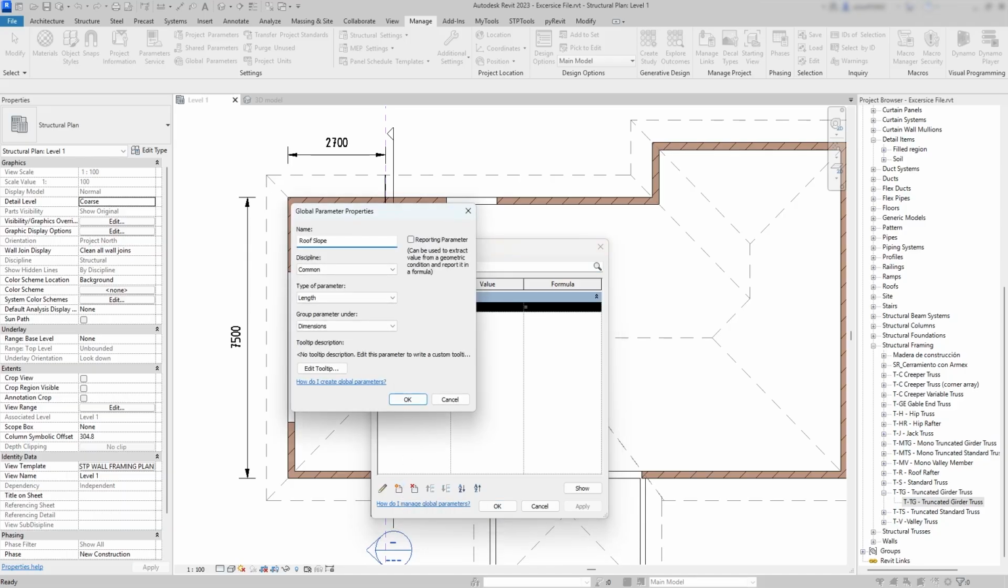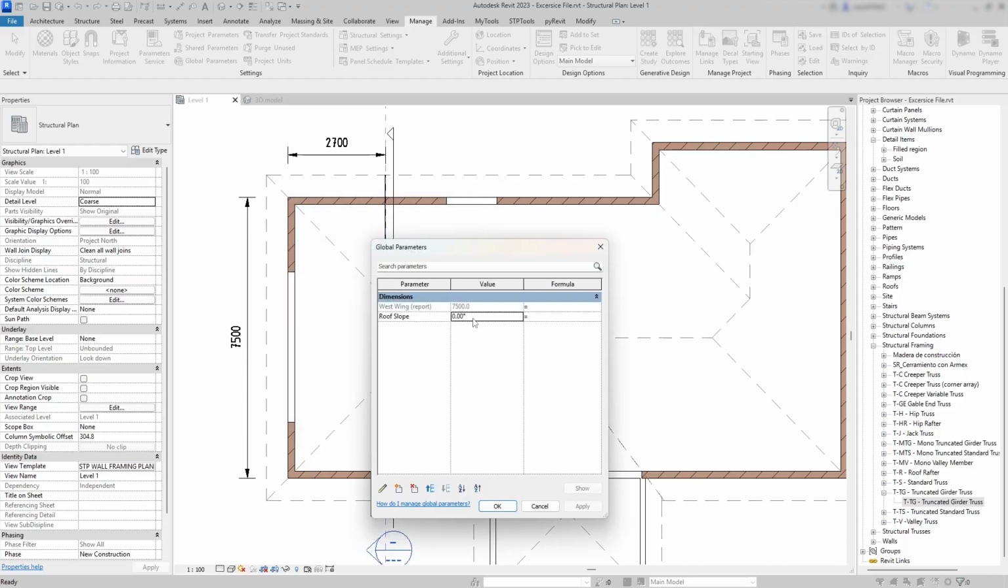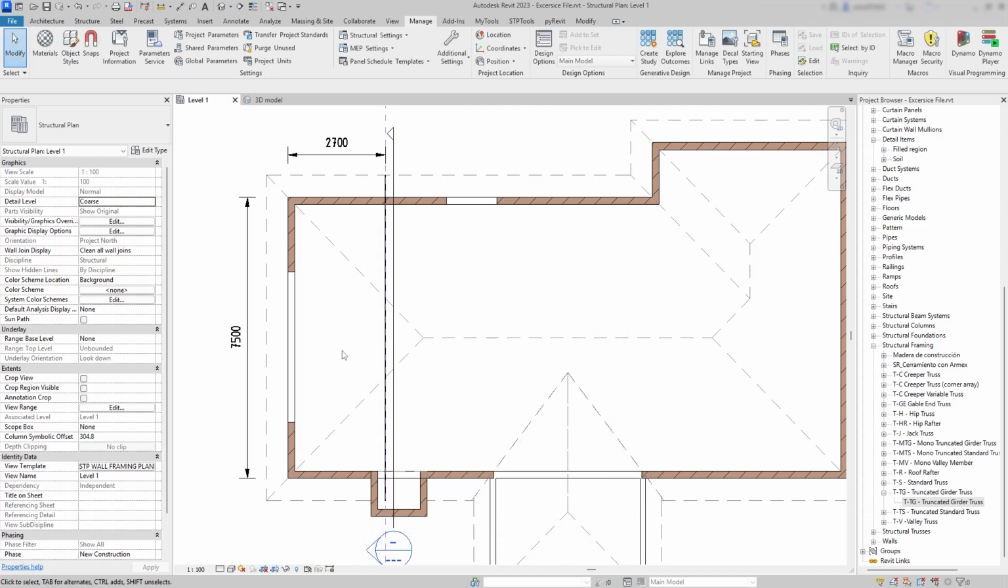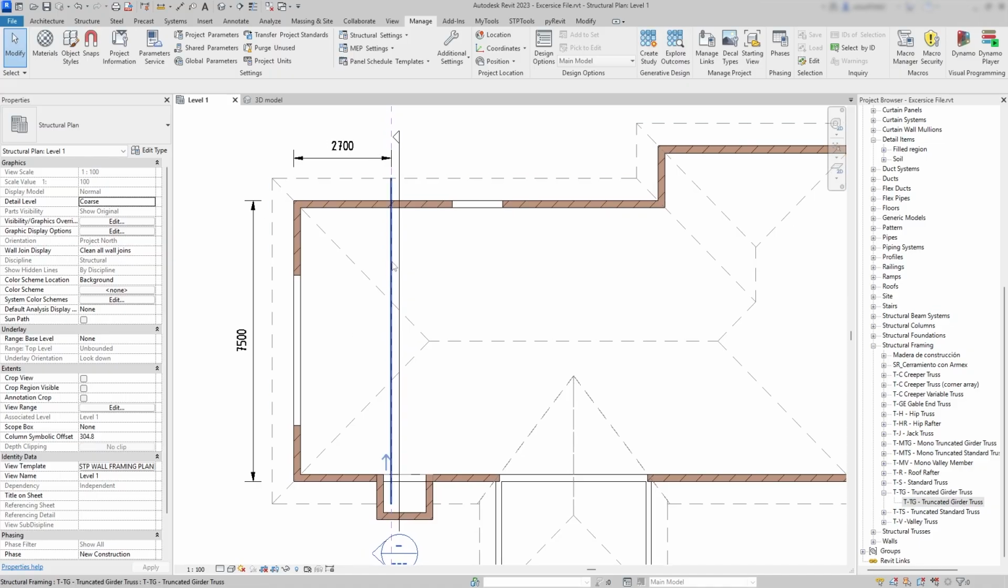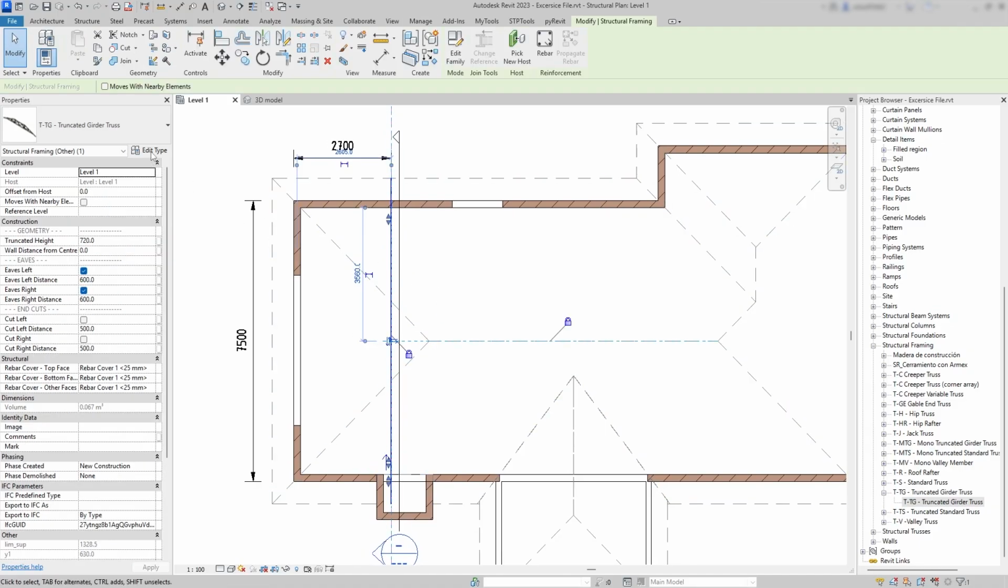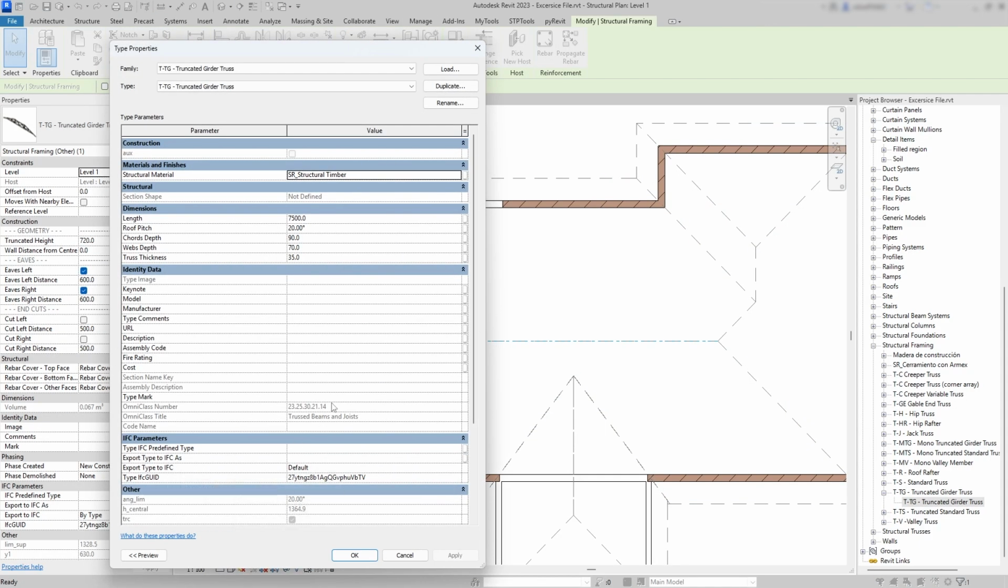I change the parameter type to Angle, and I place it inside the Dimensions group. I click OK, and in the value field, I enter the original slope, which was 20 degrees, before the client requested the change. I click OK again and go back to the structural roof plan. Now I select the truss and click on Edit Type. Out of the two global parameters we've created, the first one we're going to link is West Wing, and we'll connect it to the truss span parameter.